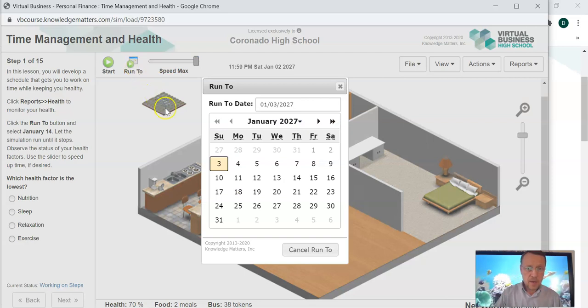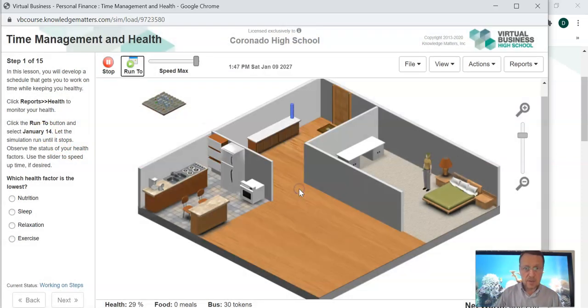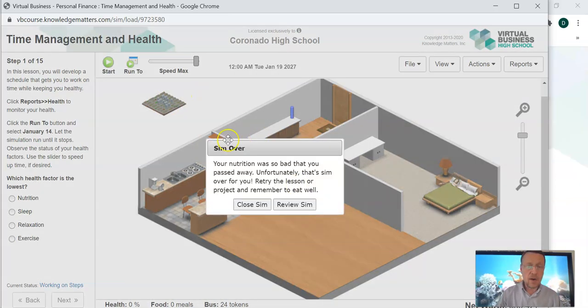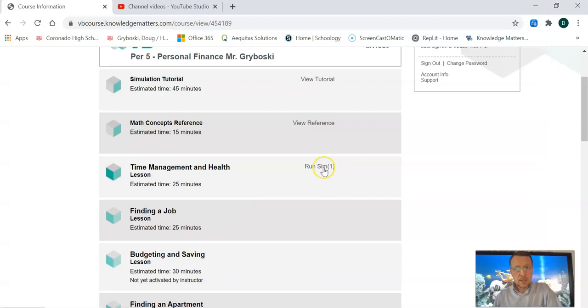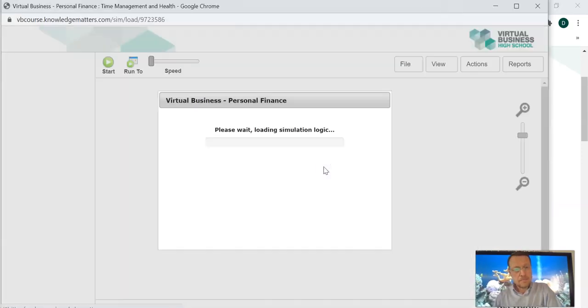When I hit Run To now, be careful. If you click on the wrong date, so it says to go to the 14th, right? If I'm just going really fast and I accidentally click the 21st, guess what? It automatically starts running as soon as I click any date. It doesn't say, okay, are you ready to go? So it automatically does it. So I have to restart again.